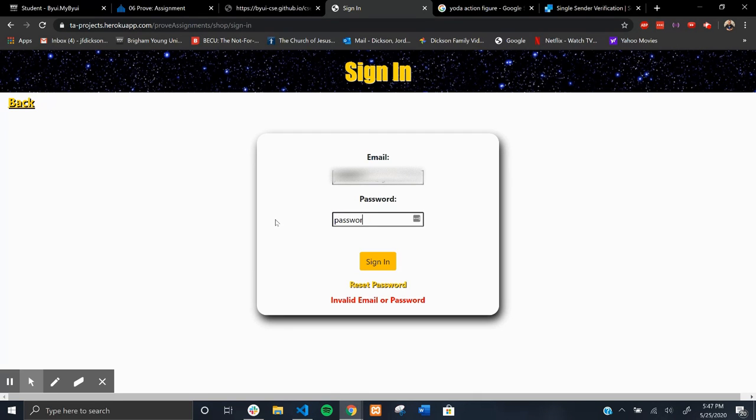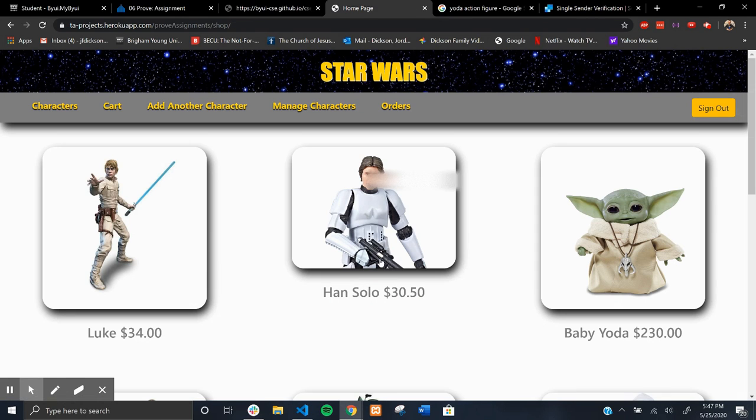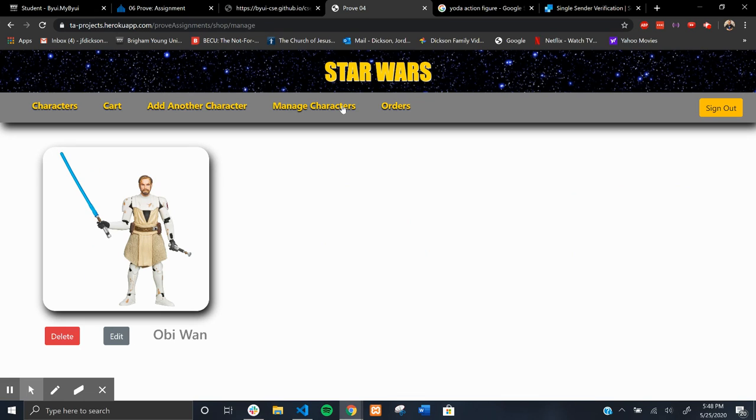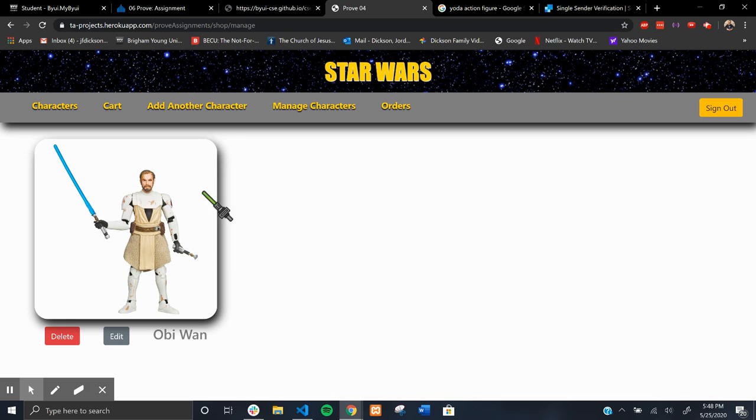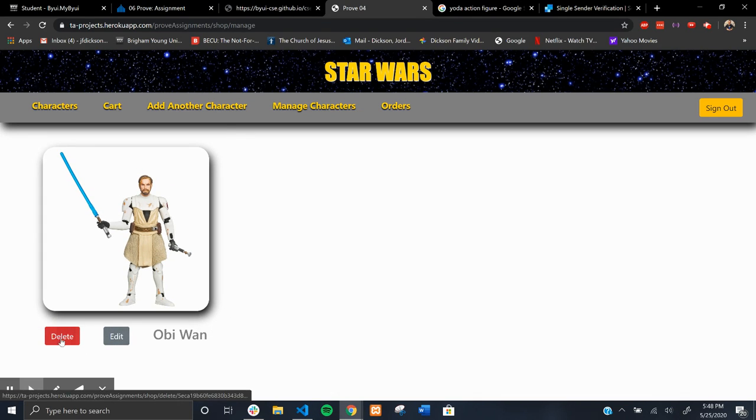But here, we can now sign in with a valid password. And I'm in with my user. Something that you should have done from previous weeks, or from last week, I believe, is the manage characters. If I come in here, my user has only created one specific character. So my manage characters is only going to show the character that I've added and allow me to work with him. So I can edit, I can delete him, but I don't see the other characters that are inside of the characters tab.